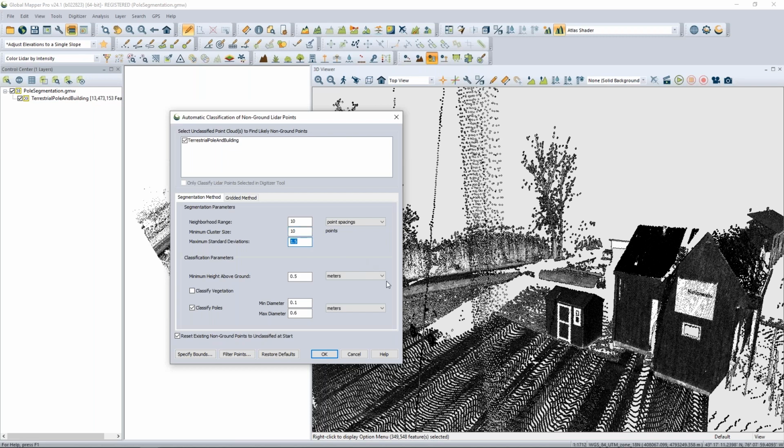How similar do you want these clusters to be? And since I was looking at poles with this classification, I've set it pretty low because all of these points, as I said earlier, have the same intensity value. They have the same curvature pattern, so they'll fit together pretty well.